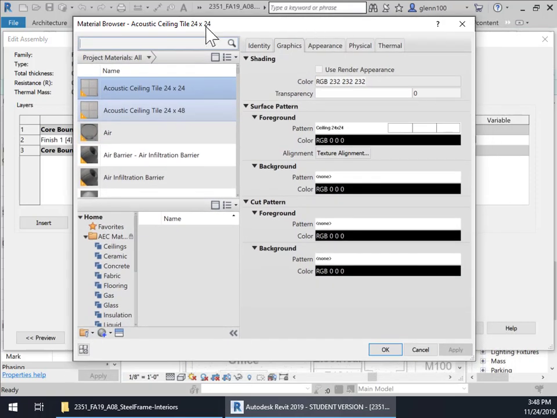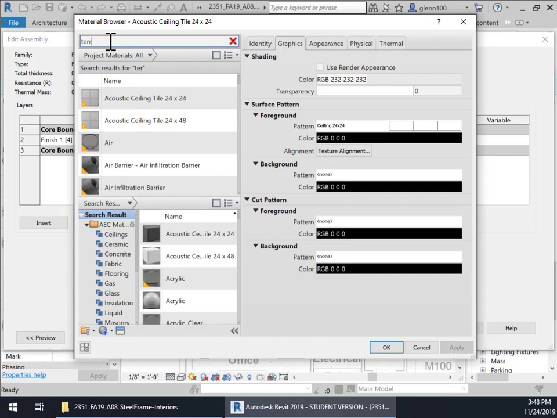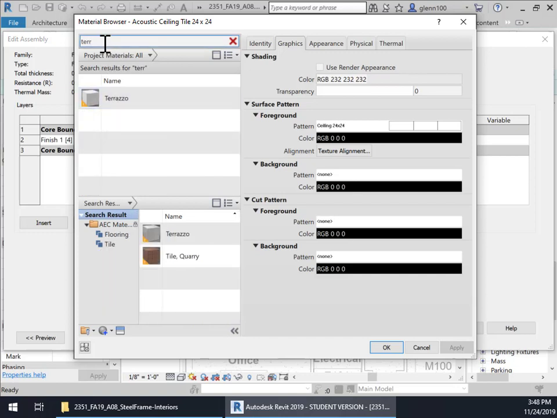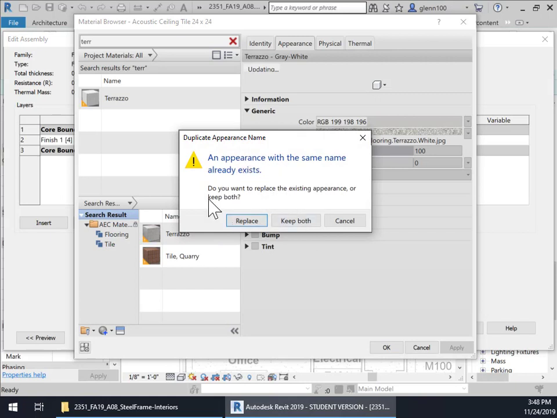And of course our material box is going to come open. And if we type in terrazzo, you'll see terrazzo is here. Now in your startup file, it may not be there. If it's not, it will appear down here in your other libraries. Down here are your other libraries. And you'll notice under AEC materials, under flooring, there's terrazzo here, and we can select terrazzo and then upload it.